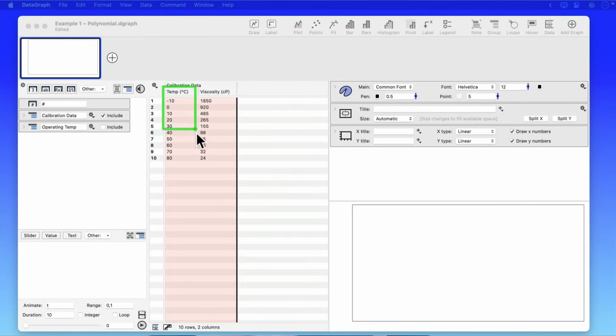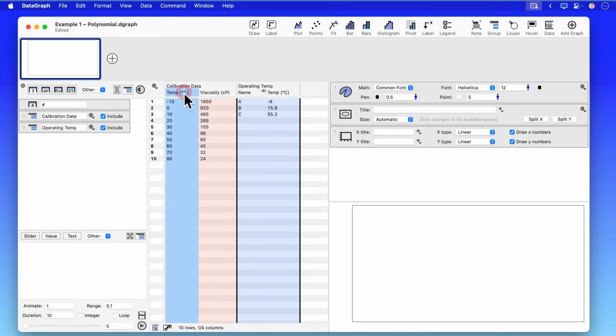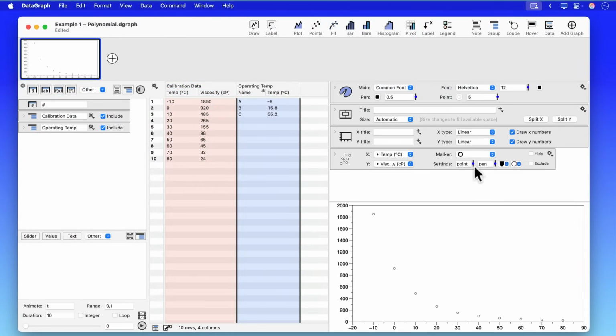Let's start with our first example where I have a set of calibration data. Here I have temperature in one column and viscosity that I've measured in another column. These are my known values, but then I also have some operating temperatures that are different than the data from my calibration, so I'm going to use a functional relationship to let me compute what is the viscosity at these various operating temperatures. The first thing that I want to do is just plot this data and see what does it look like, the calibration data.